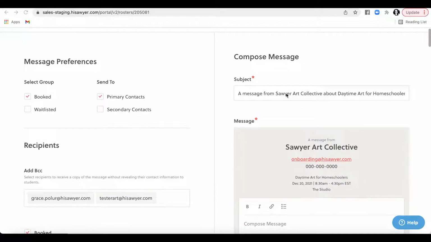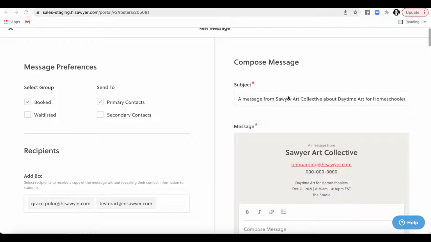To compose your message, start by customizing the subject line using the subject text box. You'll see a subject line pre-populated here as a default. You'll see it say a message from your business name about the activity name on the date. Click into the box to remove the default text and add your own.